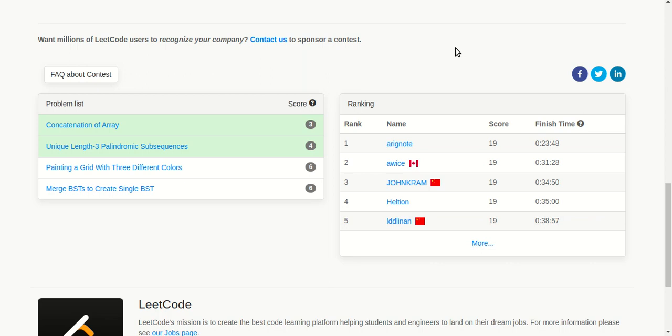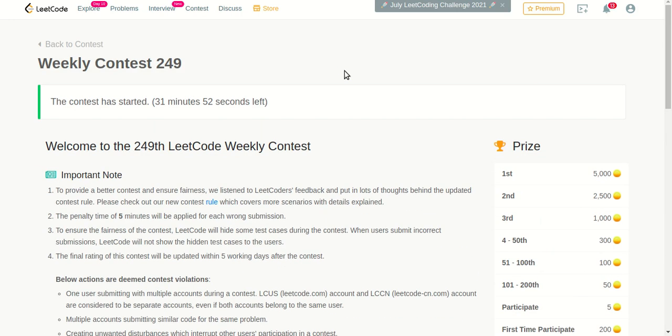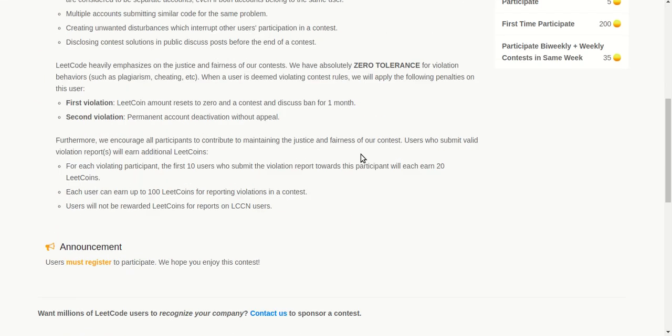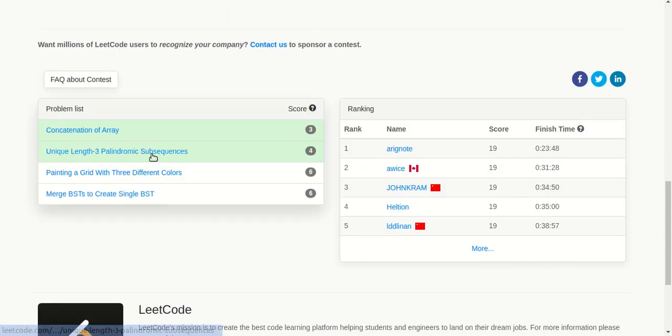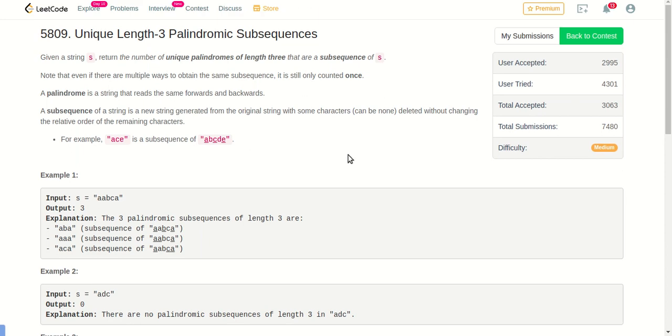Hello guys, today we'll solve the LeetCode weekly contest problem, Weekly Contest 249. So let's solve the problem. This is the second question, Unique Length 3 Palindromic Subsequences.